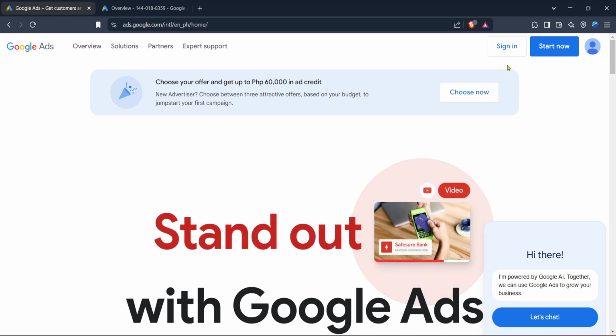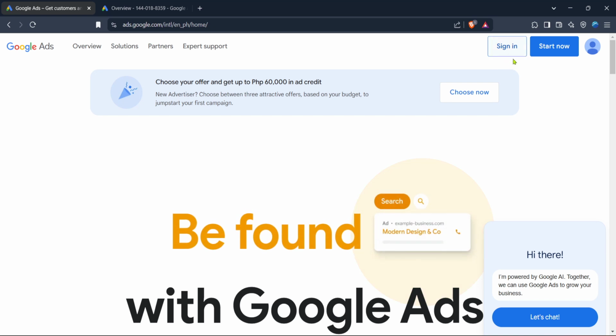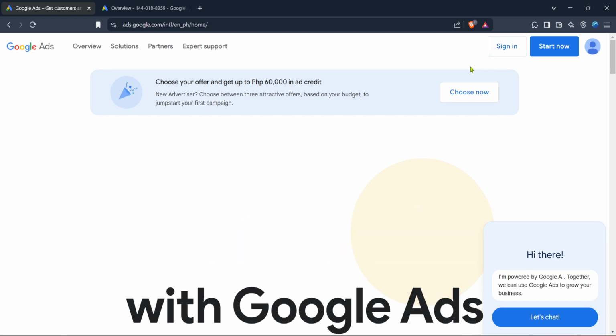Once you've navigated to the homepage, the next step is to click on Sign In. You'll find this button quite prominently on the homepage, so don't worry about missing it. Clicking it will prompt you to enter your credentials, so make sure you have those ready.